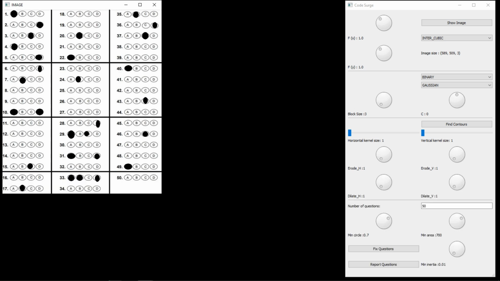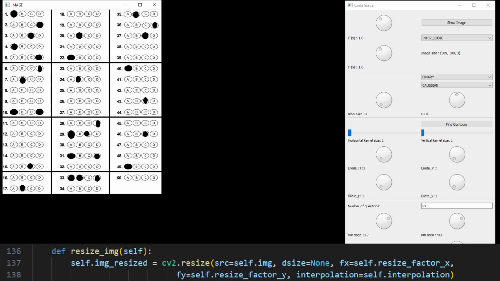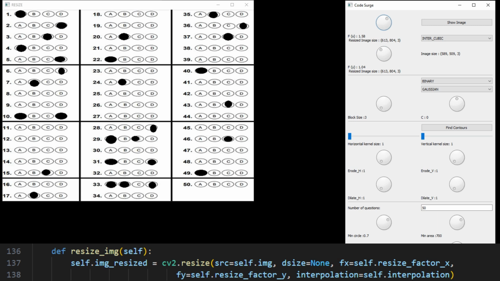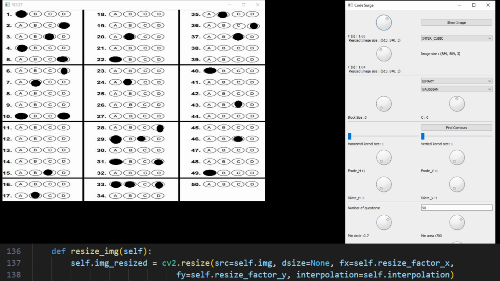For the next method, we'll resize the loaded image using the Resize function. The inputs include the source image, the target size, fx and fy, which control the horizontal and vertical scaling. The interpolation parameter determines how the new pixel values are calculated. There are several options available, so we can experiment to find the best settings for our specific needs.